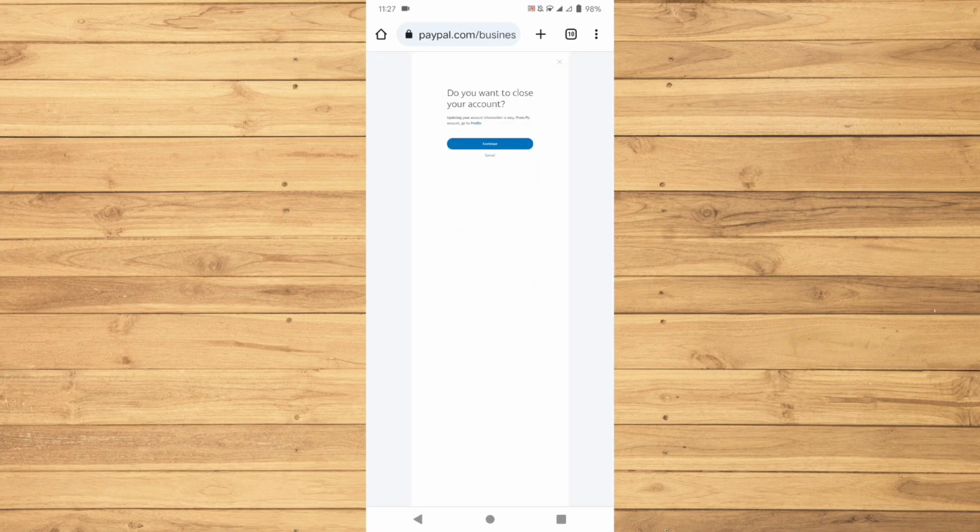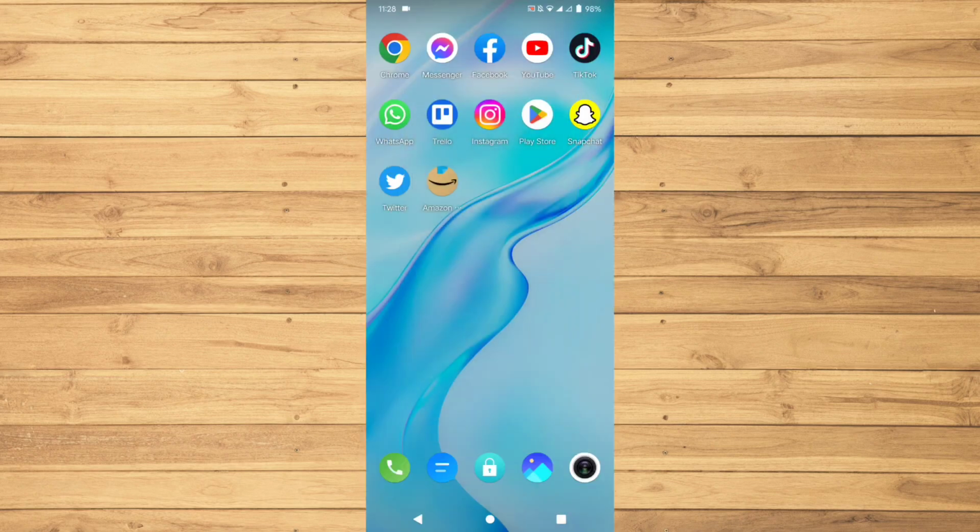And for the last time, they're going to ask you if you really wanted to close your account. So just click on Continue. And then for the last step, tap Confirm. And that's it. That's how to delete or close PayPal account permanently.